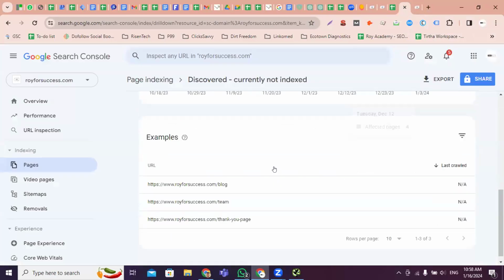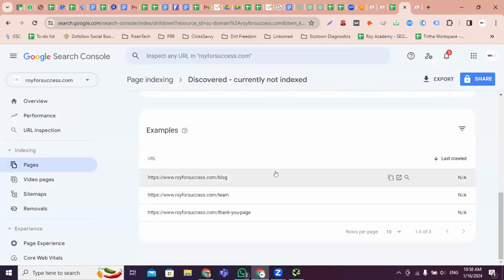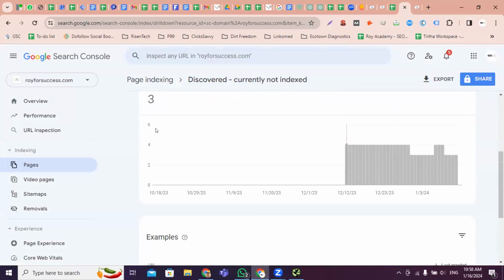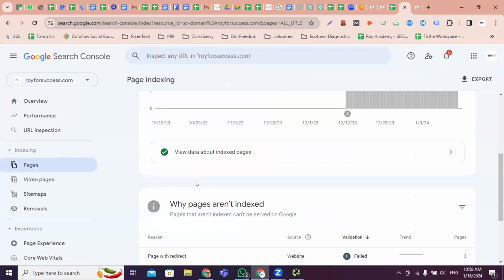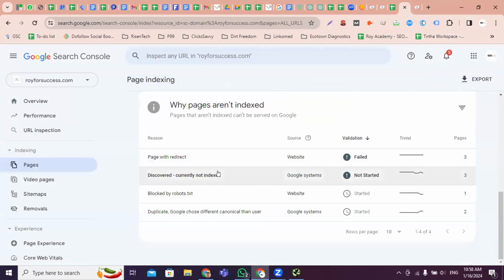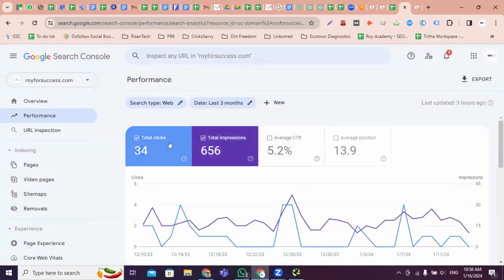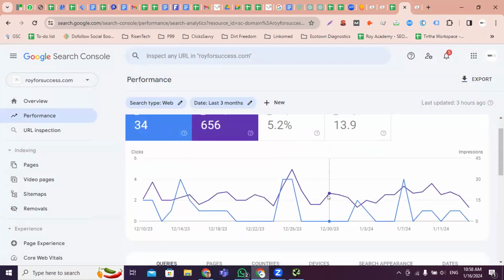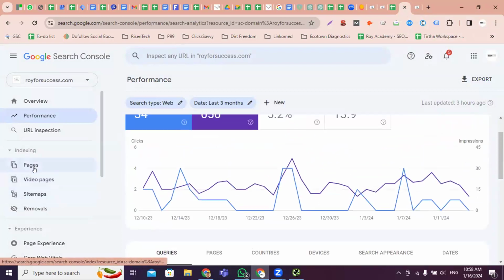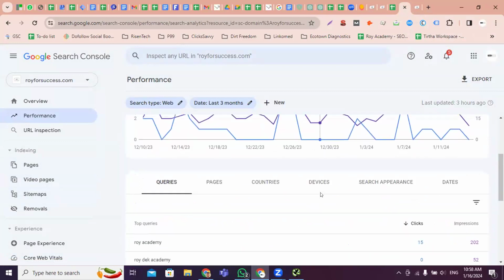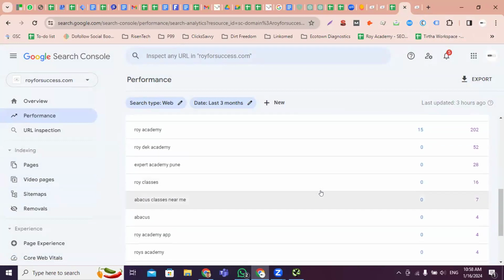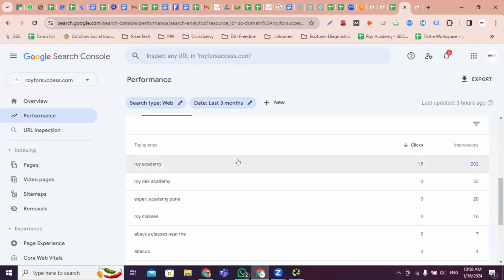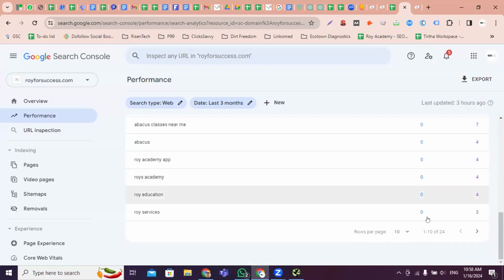Okay, so discovered, currently not indexed. I believe you have understood, right? Yeah, I'm okay. You have to go to performance. Performance is for the data, like how many clicks and impressions you're getting. And all those queries are not very good. This is generally your brand name. So these queries are not directly related to your services.